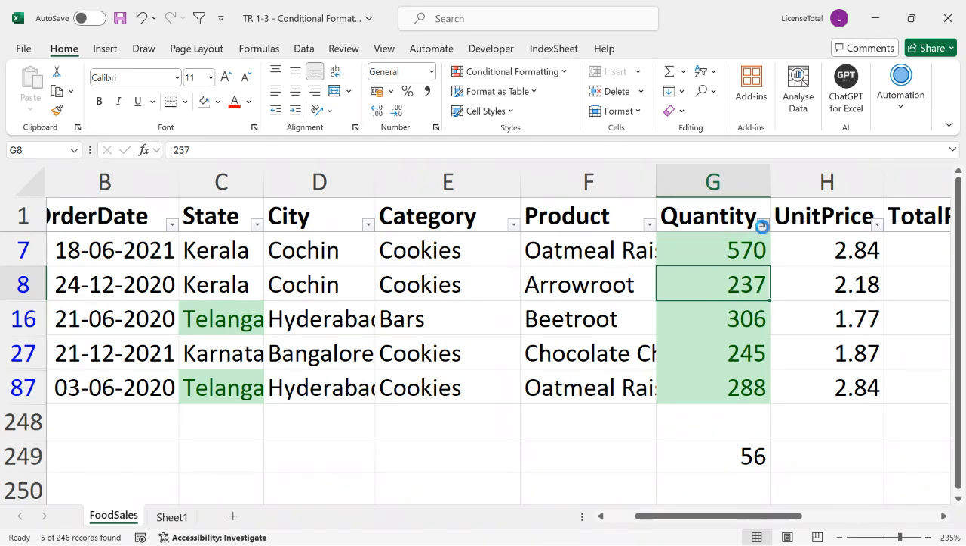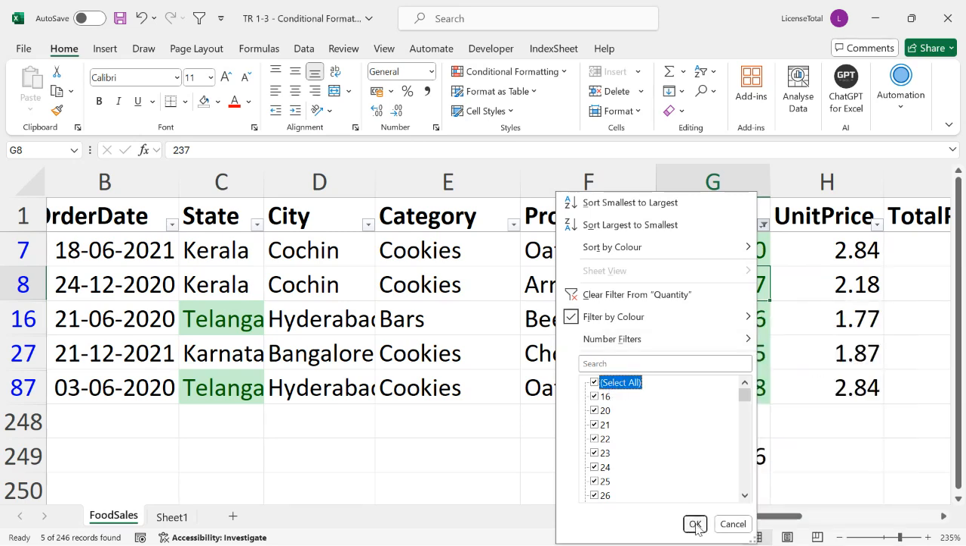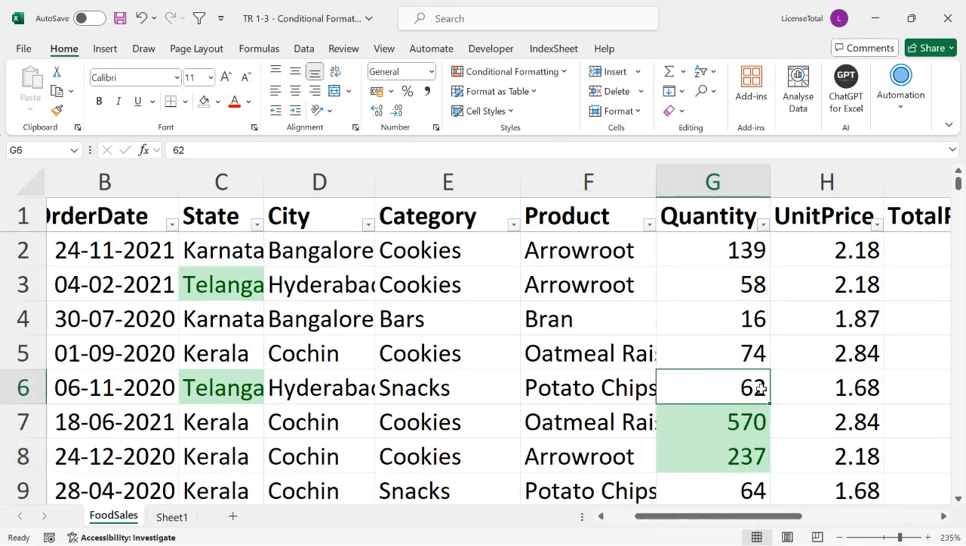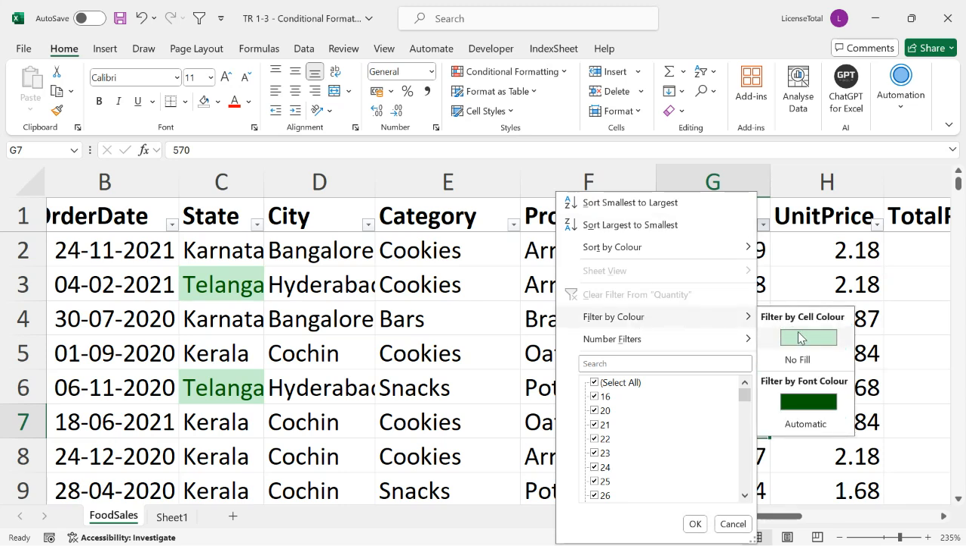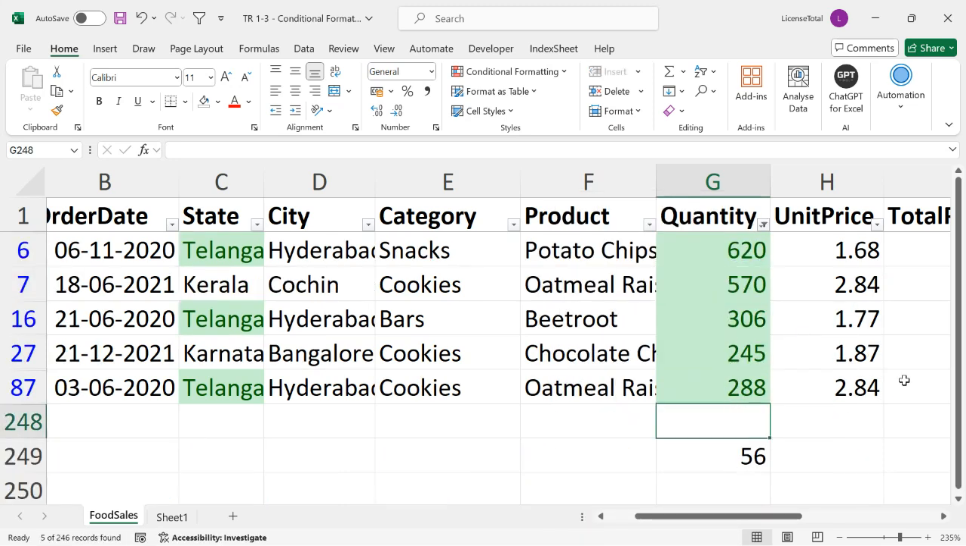Right? Now let us go back to the data and let us increase. Maybe I'll make this 620. Okay, now let us go to the filter by color. Where is that 237 data? The formatting for that 237 cell is automatically changed because 237 is no longer in the top 5 list. Clear? So that is the beauty of this conditional formatting.